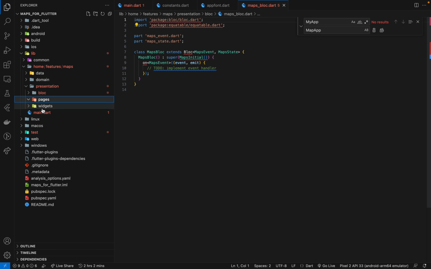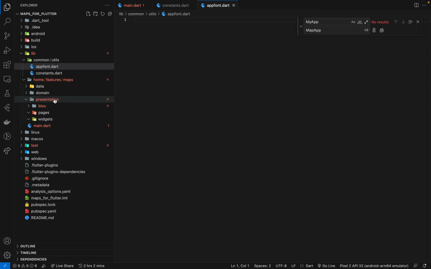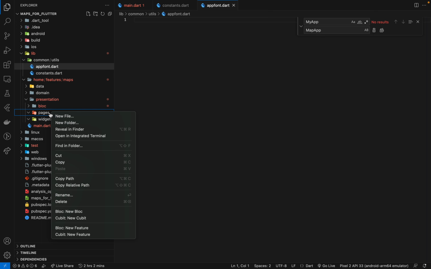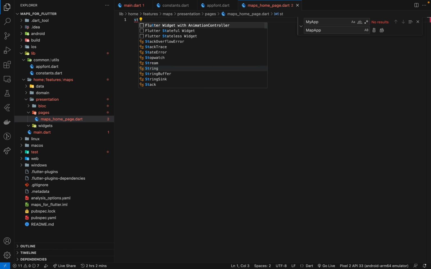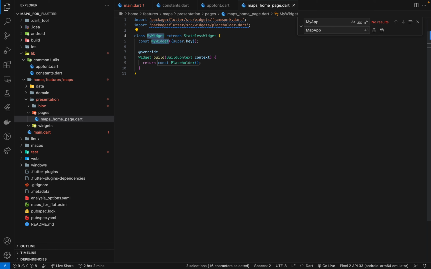Here's where we'll be creating our page and our widget. So let's go ahead and right click on the pages. Let's click add there, say maps home page like that. So this will represent our home page, and in case there will be any widgets, they will go into the widgets folder. So we're going to create a stateless widget. Let's call it maps homepage.